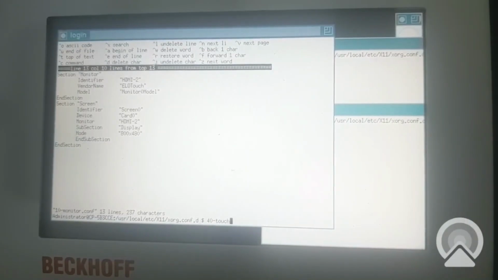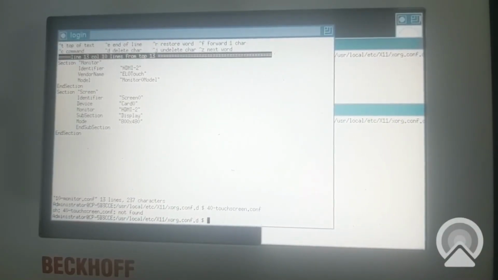Right now the configuration file for the touch screen is done, and hopefully it will function well. Okay. It's a little bit fuzzy now. It's 4 a.m. in the morning. Damn, I need to get some sleep.